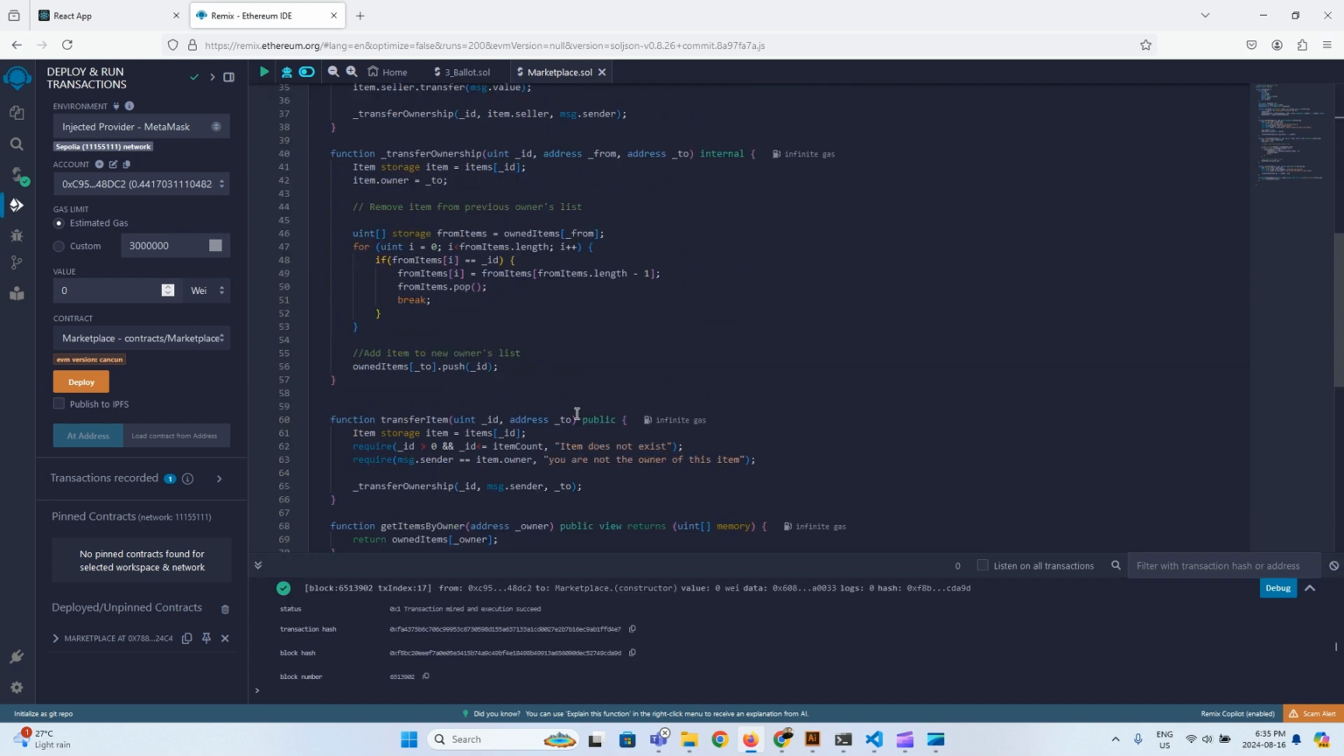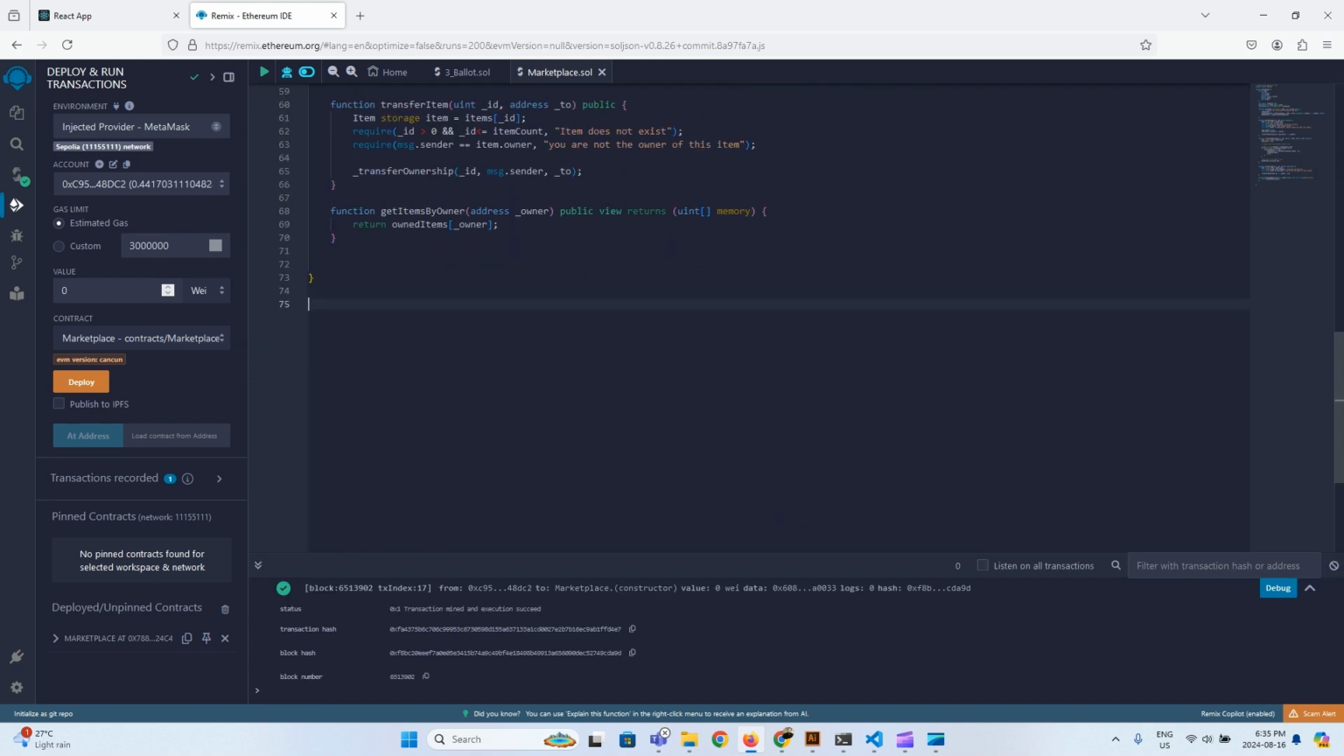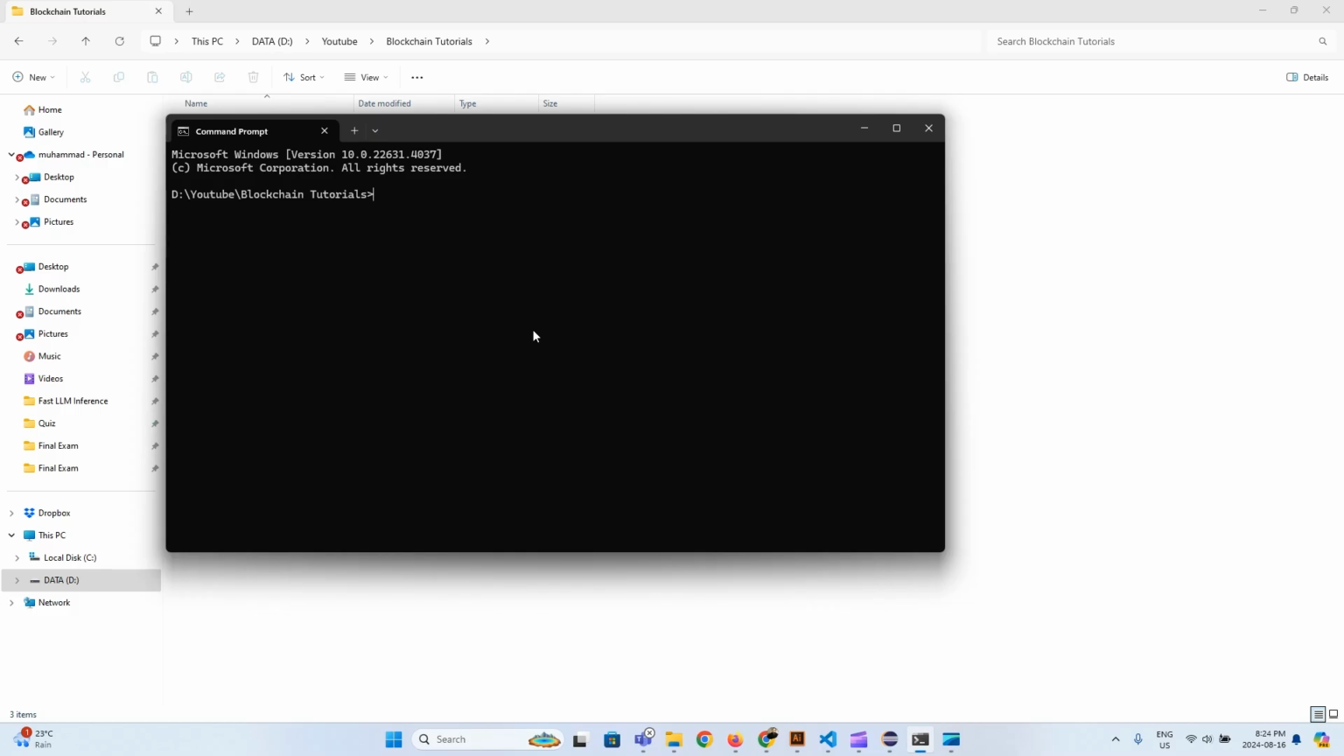We will copy this contract address and store it somewhere here, so we can copy it back again when we write our React code. So our smart contract is uploaded and it's completed. Now let's move toward the React application. We have finished our smart contract, so now it's time for the React application.